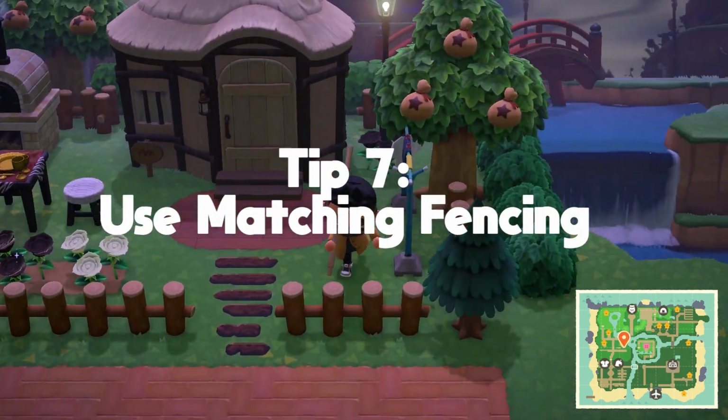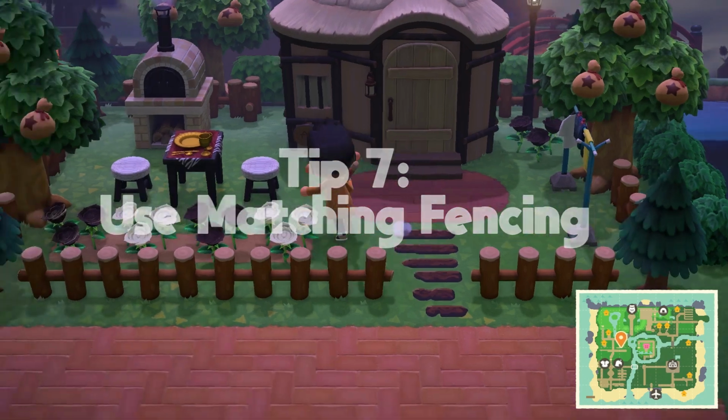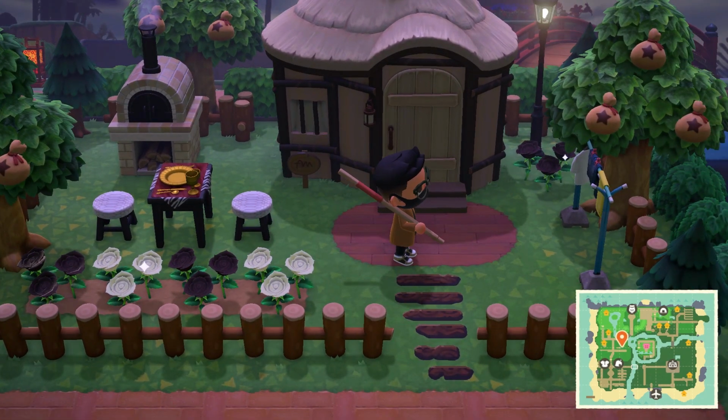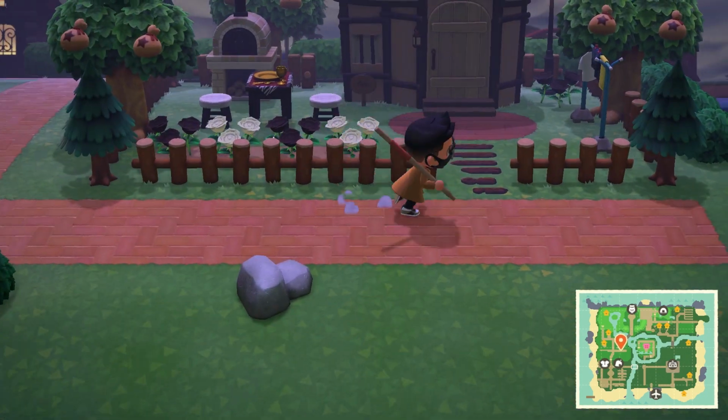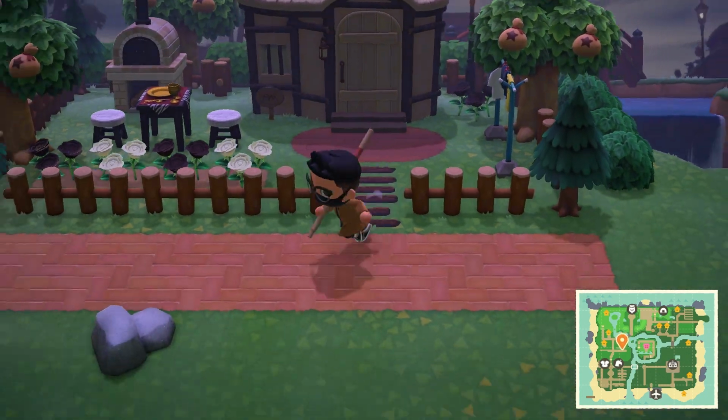Alright, so going on from the pathing, tip number seven is to choose the right fencing. For the fencing, you're also going to try to use the exterior of the house. As I said before, Shep has beige walls and dark wood exterior highlights, so I felt like country fencing would work the best.